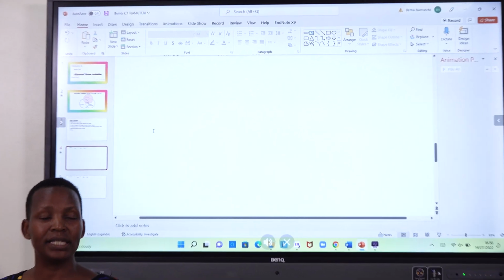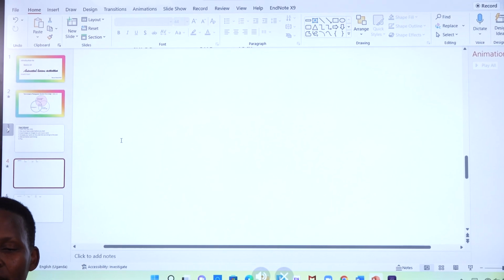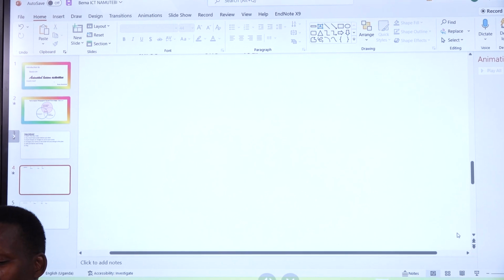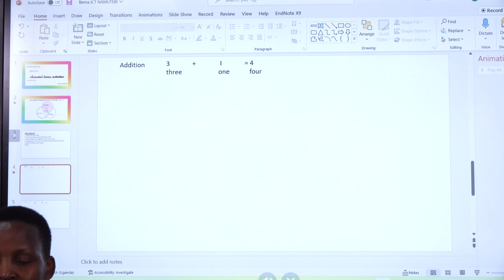So remember, in step 1, I told you we open a new slide. And so this is my slide. I will just continue from the one I've been using. And then we are going to start with our steps. We are going to go to step 2. Step 2, we said we must have a plan. And in this case, this is my plan.